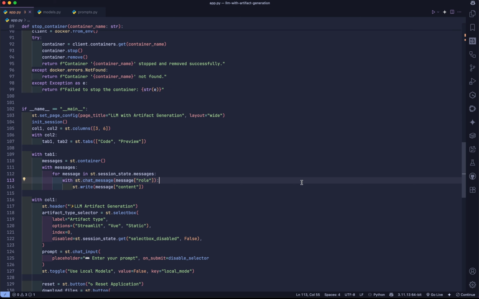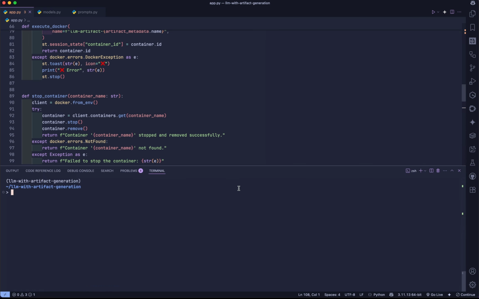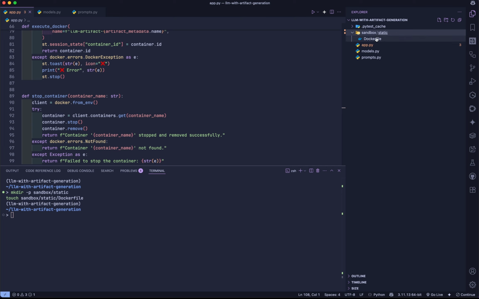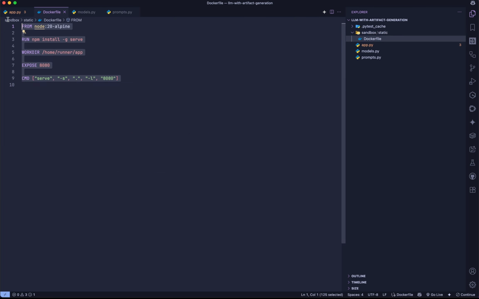So at this point, we have pretty much most of the code that we require to be running our application. So next is to create the images where our application code will be running. And for the first example, I will be building an image for a static artifact type because it's the easiest to create. For that, I'm going to create a directory called sandbox, and inside of this directory, I'm going to create another directory called static, followed by creation of a Dockerfile inside of that directory. So if I hit enter, and if I look at my file explorer, I have sandbox, and inside of static, I have a Dockerfile, and inside the Dockerfile, this is my Dockerfile definition.